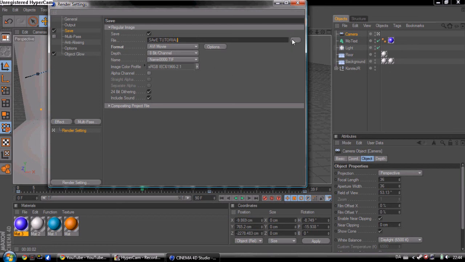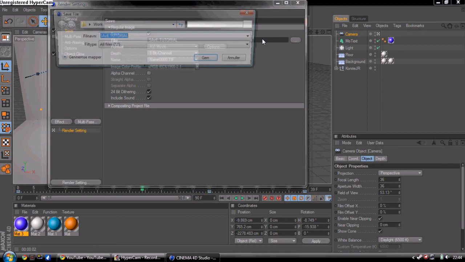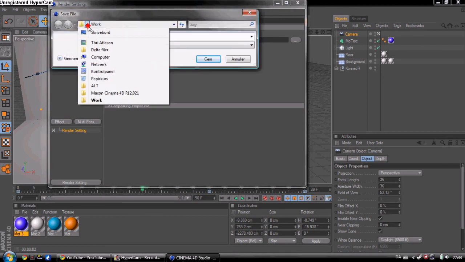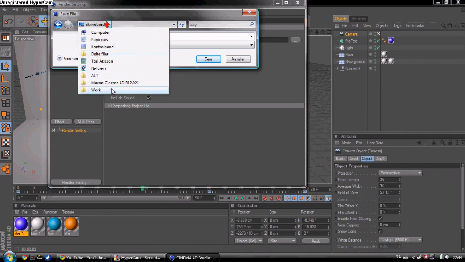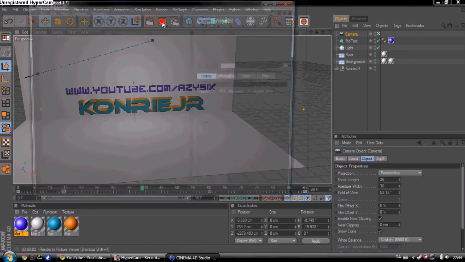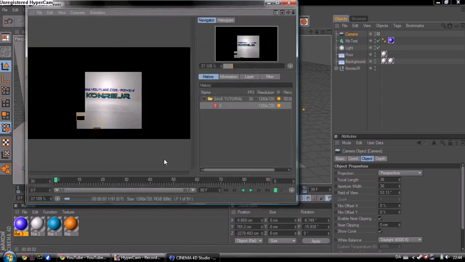Then go to where you saved it. So I'm gonna go to my desktop and go to my work thing. And then click save. And then you just click this button. And it begins to render.